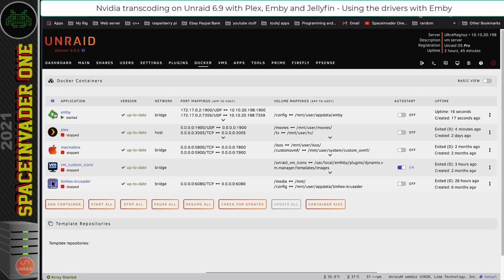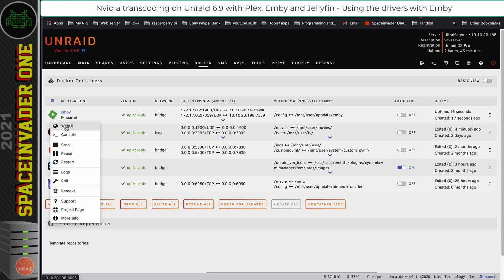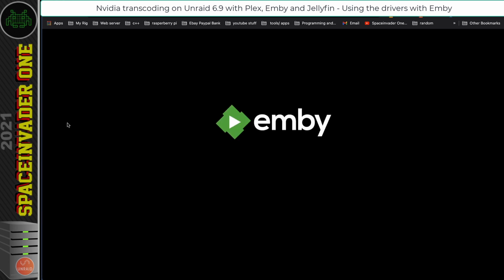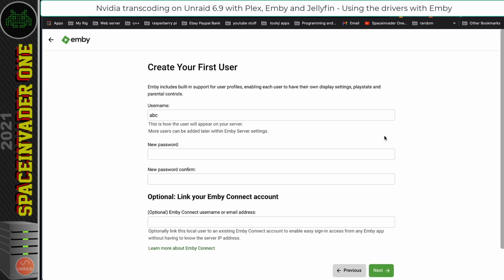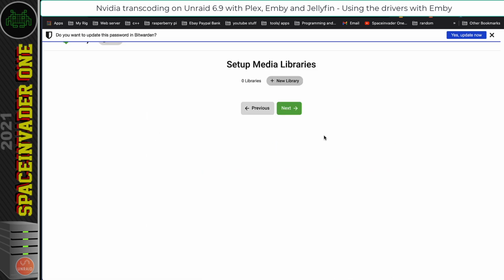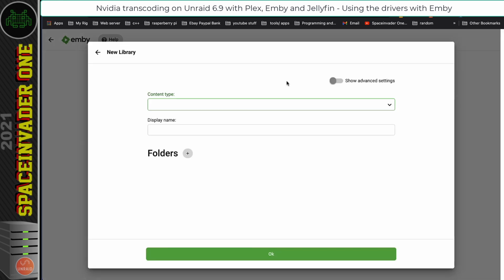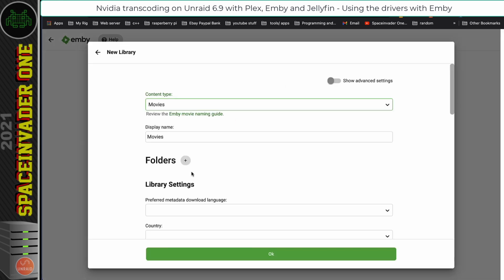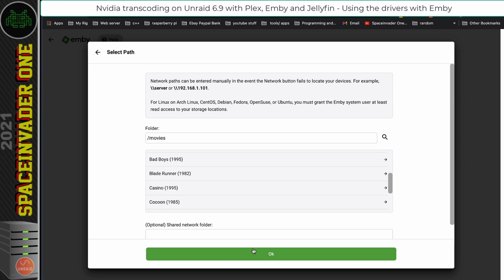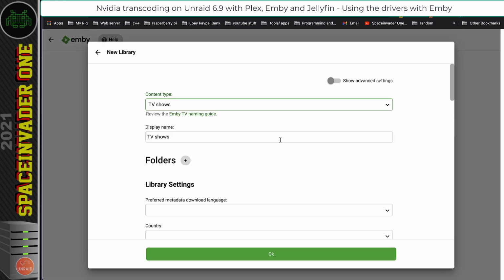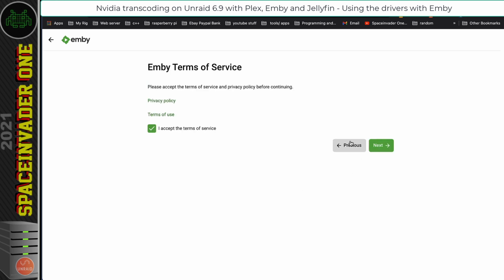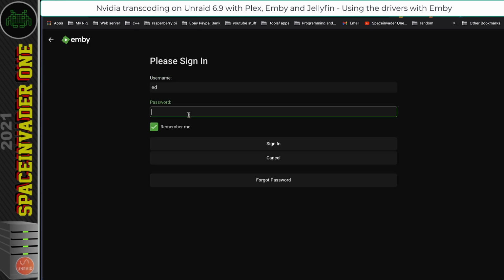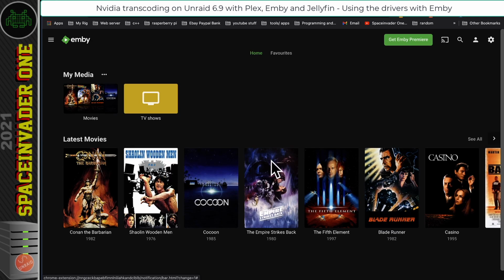Okay, so now Emby's installed and it started up. I'm going to go across to the web UI. I'm just going to quickly go through the wizard. Okay, so now I'm going to add a couple of media libraries. First I'm going to add movies and also TV shows. Okay, so now I'm just going to log in, and here we can see my movies.